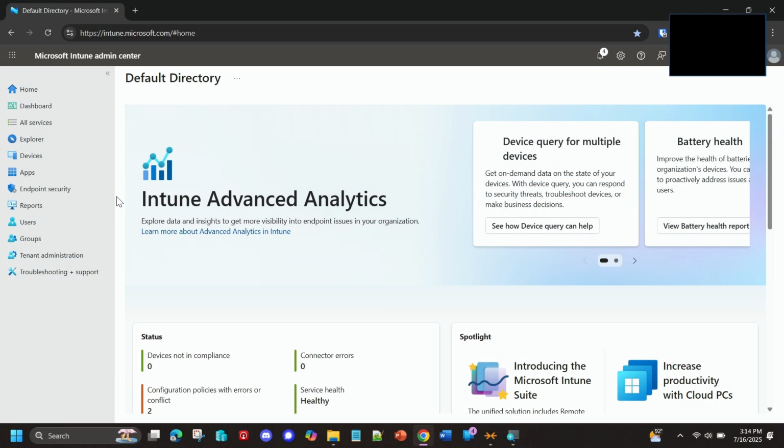Hello everyone, here we are on my Windows desktop, and like I said in the intro, we're going to be configuring something known as configuration policies for macOS. Configuration policies. Boy, that's redundant.